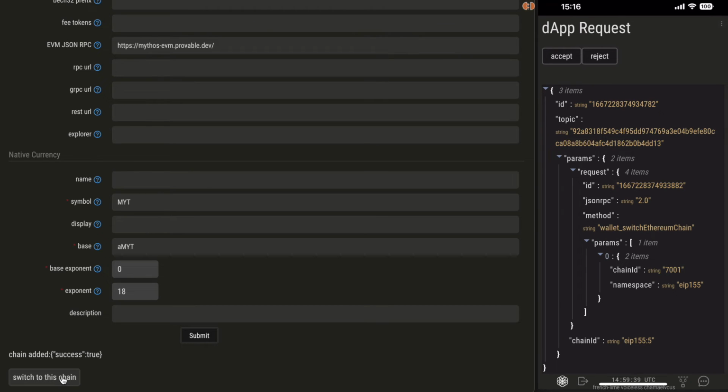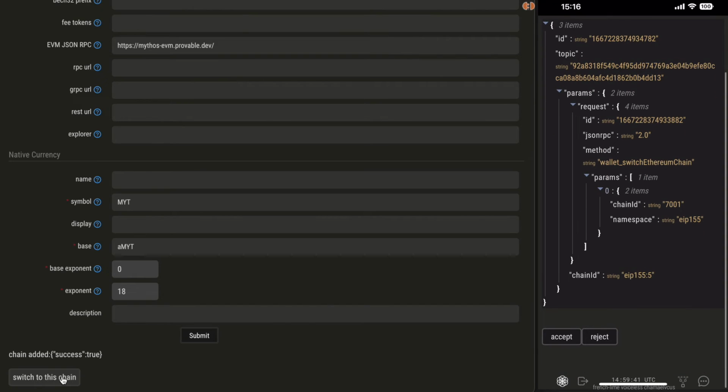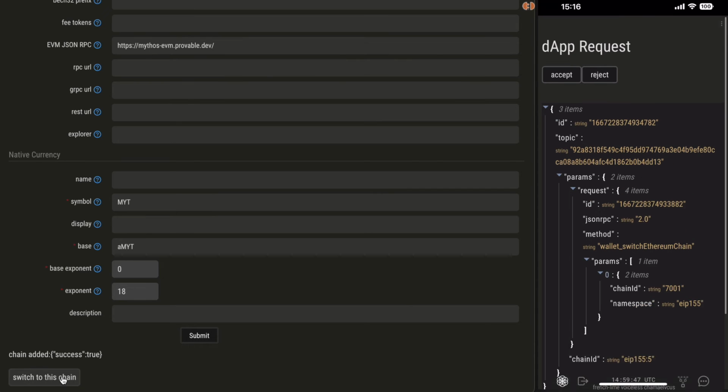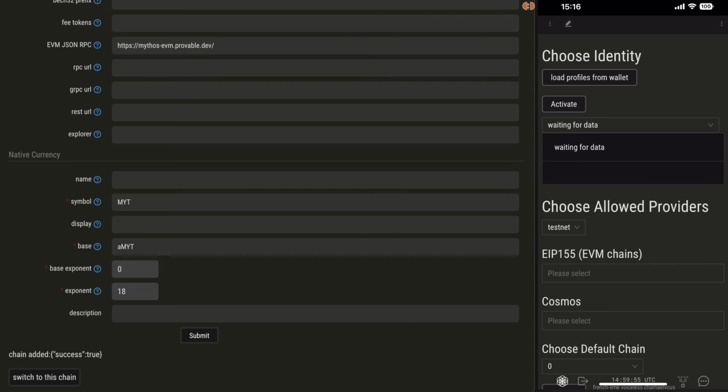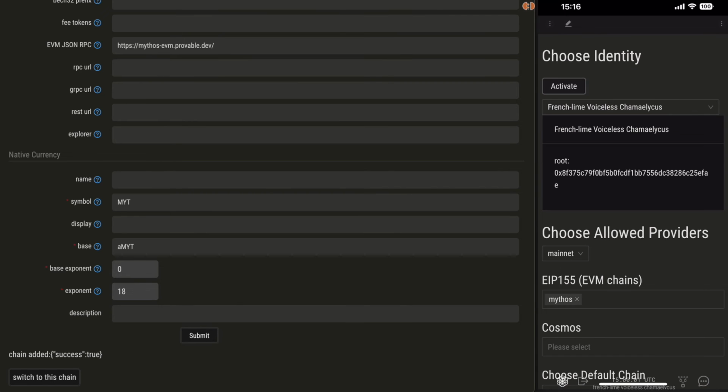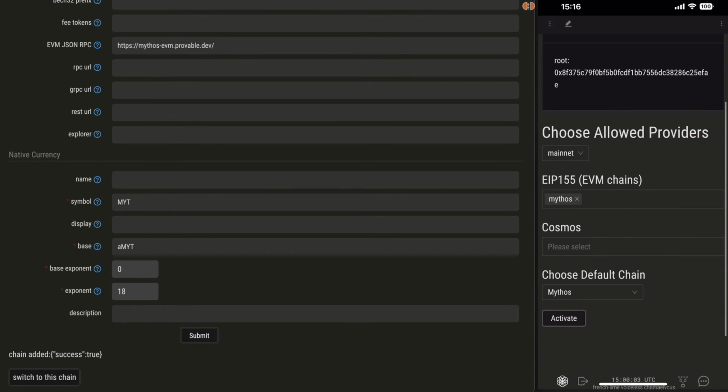We again are prompted and we see the request to switch the chain from Goerli to the new Mythos chain, and we accept. And now if we go again to choose identity, we see that Mythos is the new default chain.